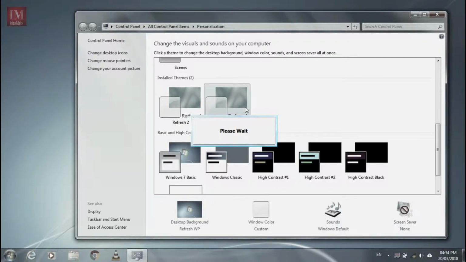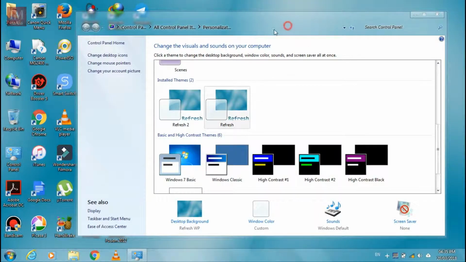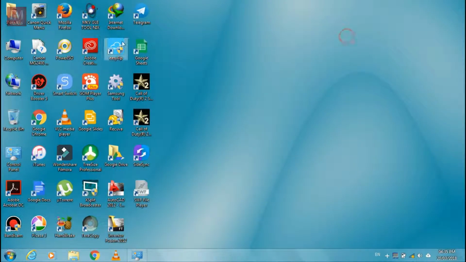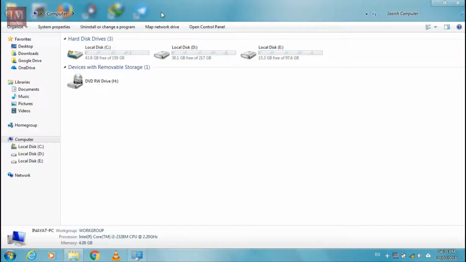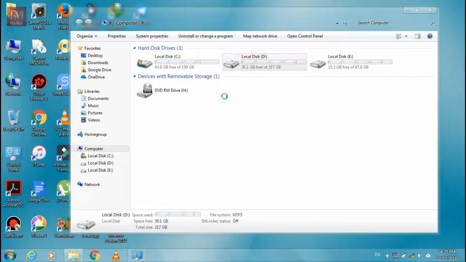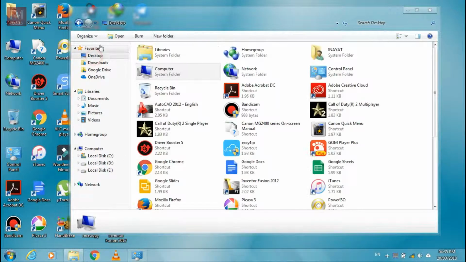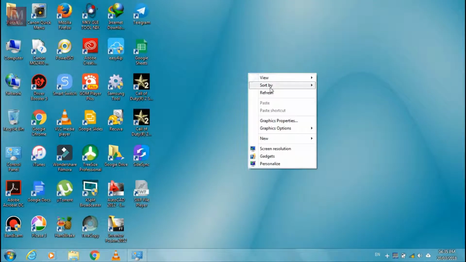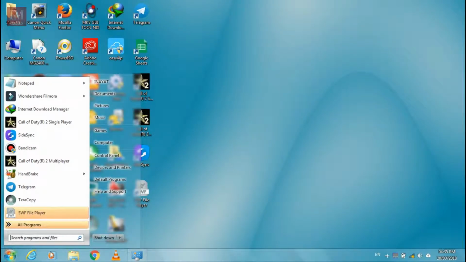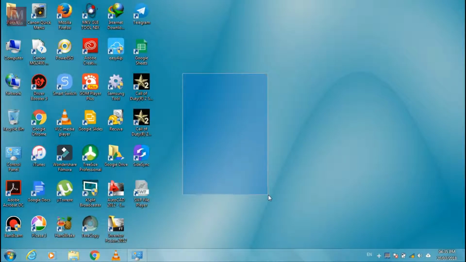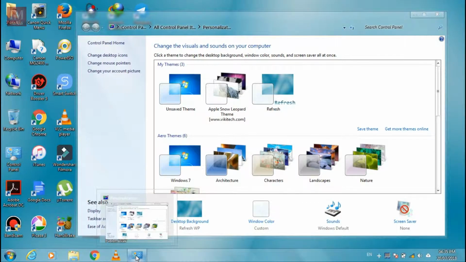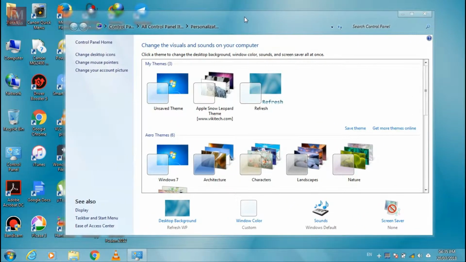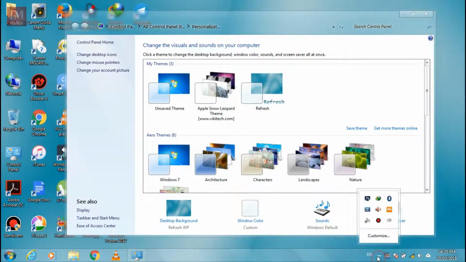So as you can see, this is quite a good theme. You can see all these things have been changed. So yeah, this is how to install a theme without the theme installer.